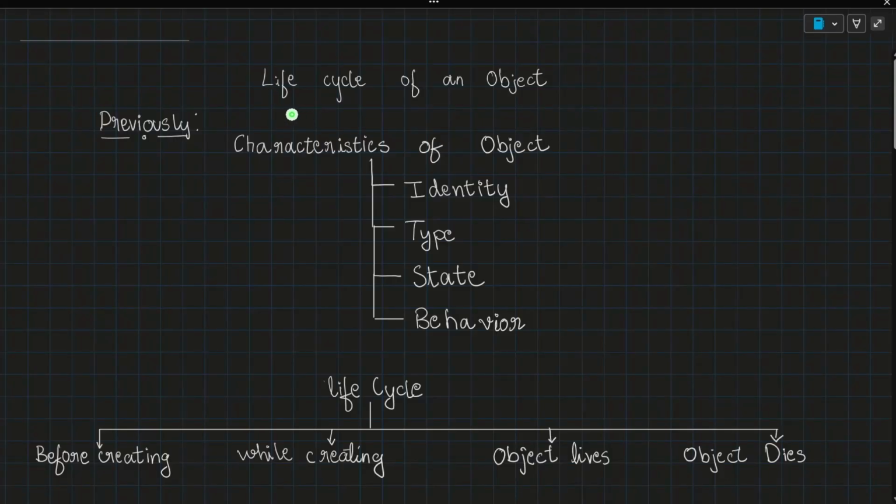Hello everyone and welcome to today's session where we are going to see the life cycle of an object. In the previous session we saw the basic characteristics of an object, that is, an object has identity, type, state and behavior.